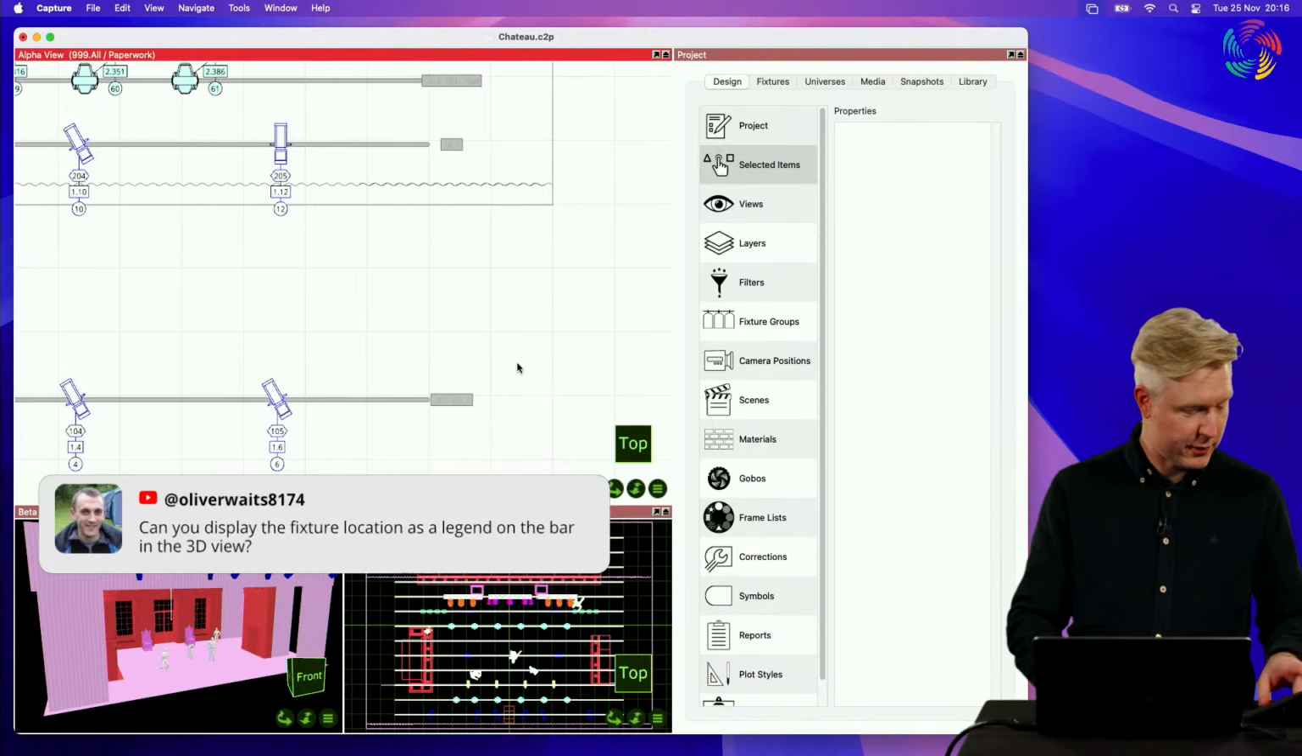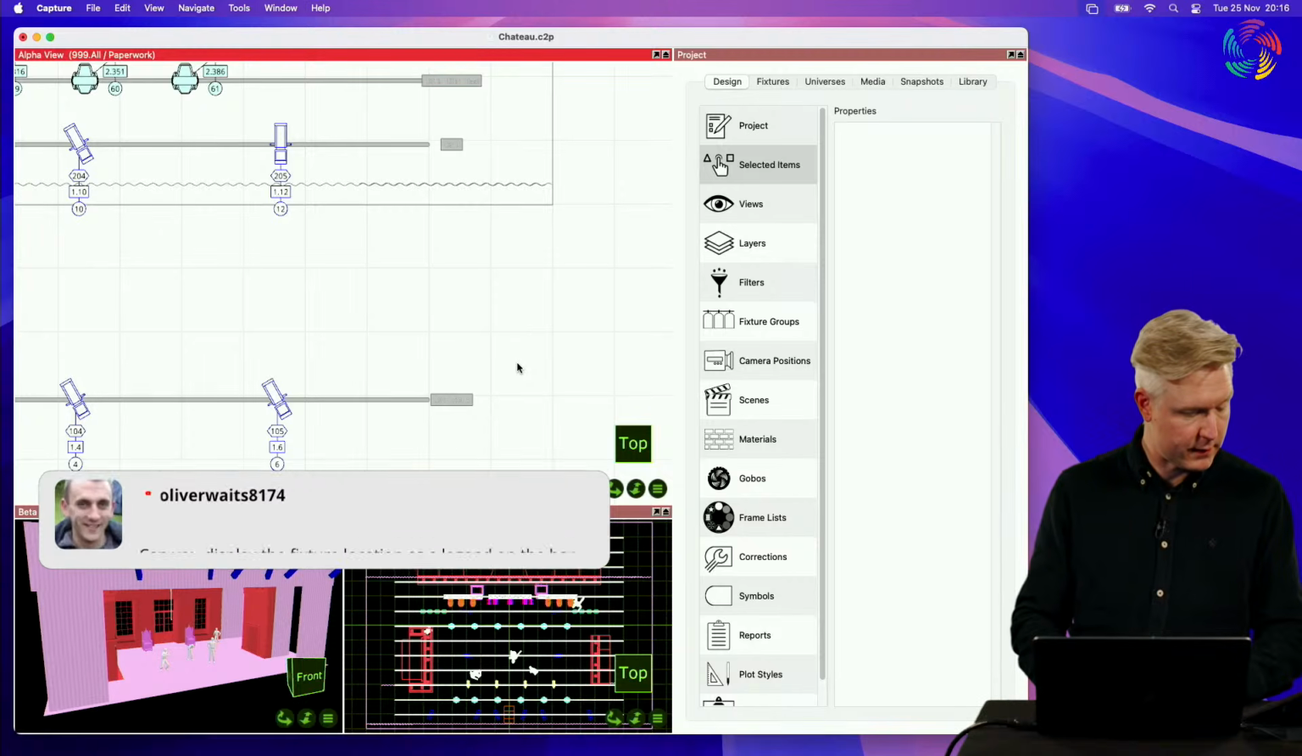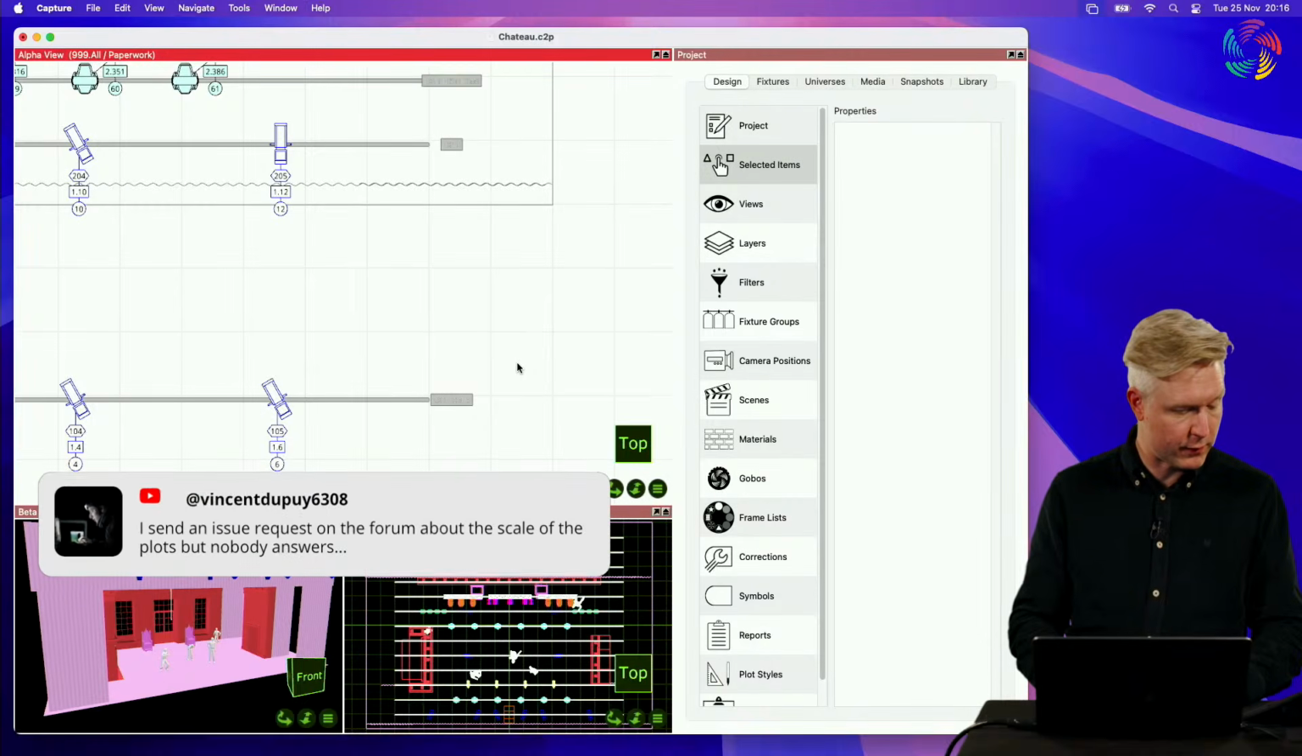And I will be moving on to the next question by Vincent Dupuy. Vincent says, I've sent an issue request on the forum about the scale of the plots, but nobody answers.